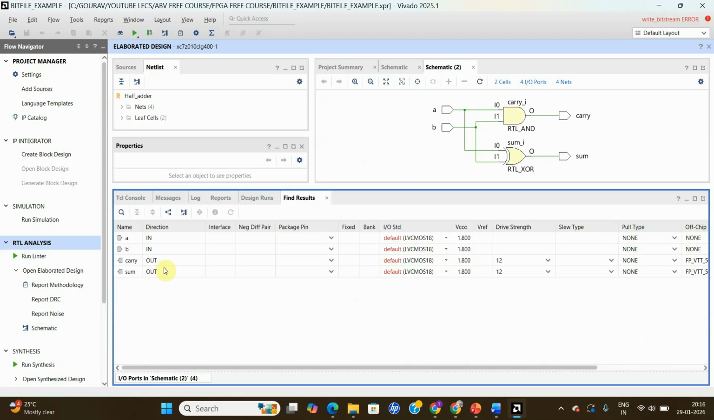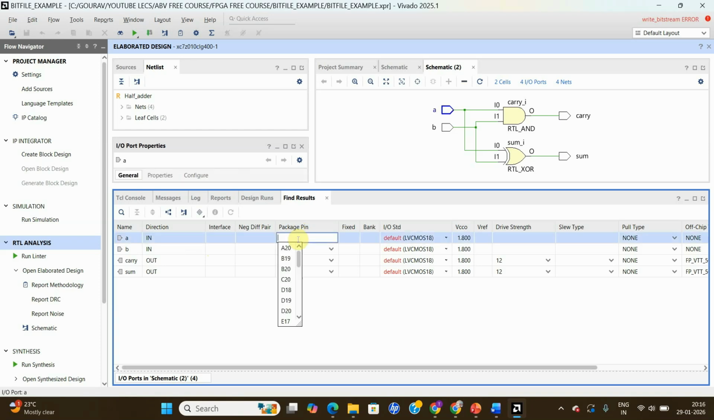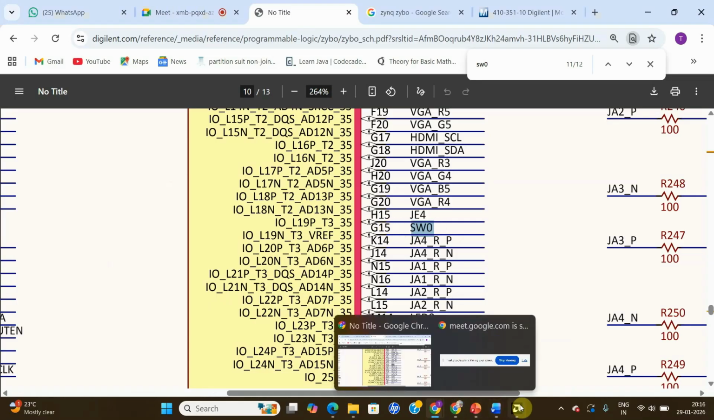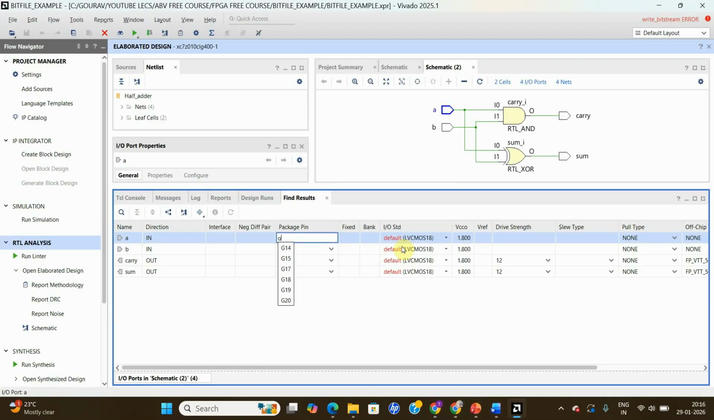If you elaborate this, it shows you the name, which is A, and the direction is input. To an input, you are going to give either a switch or a push button. The interface negative DFF pair is not necessary, and you need to provide the package pin over here. SW0 is nothing but G15, so I'm going to simply write down G15. If you select the wrong part number, it is not going to show the package pin.